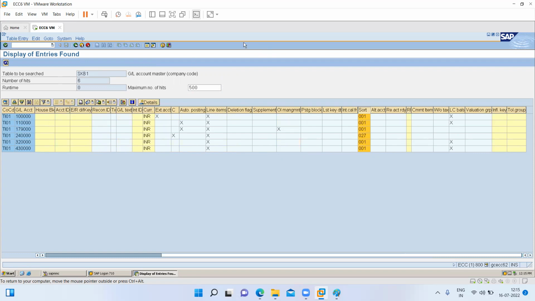Okay, clear? Any doubts? Nagarjun, Manoj, any doubts in master data? Okay.